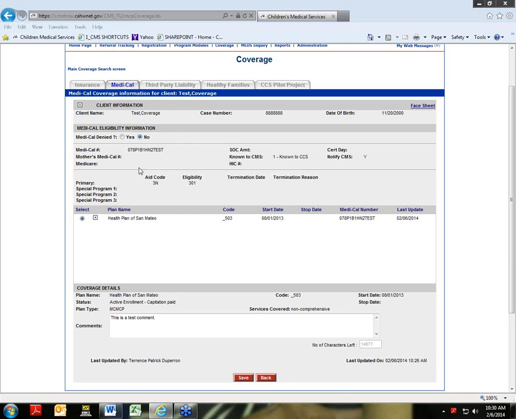Now at the top, you'll see the Medi-Cal denied radio button, yes or no. This is available for a case even if the client doesn't have Medi-Cal coverage; you can still make that selection. When you make that choice and save, it will save that coverage record selection into a track transactions log. And anyone who's County Admin Plus or above will be able to see that. So in this case, we're going to select yes.